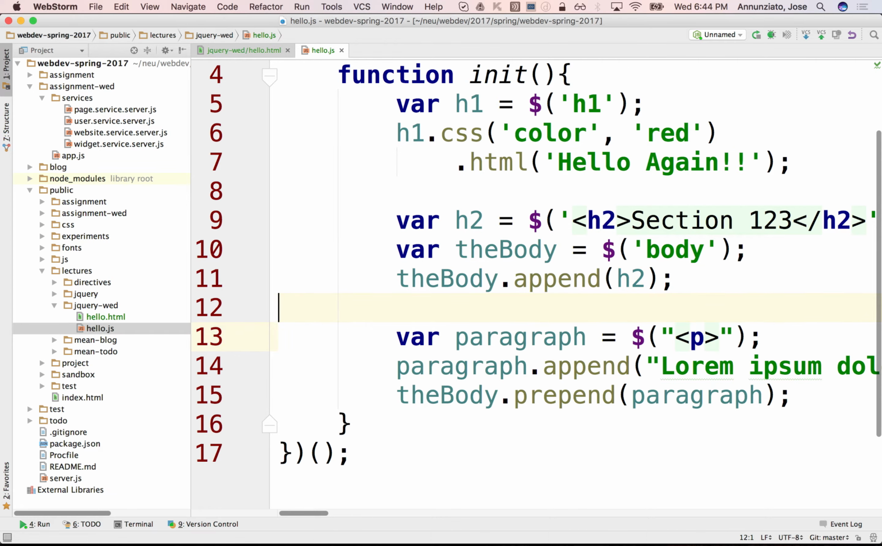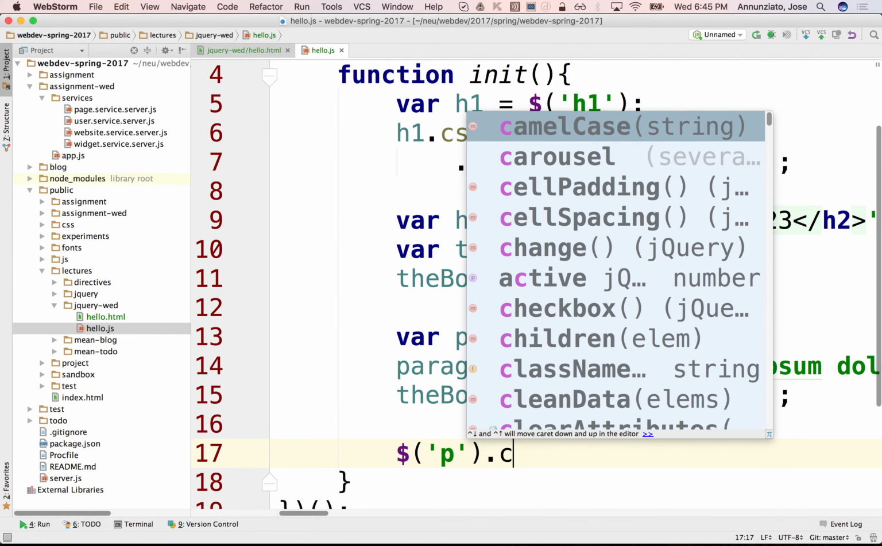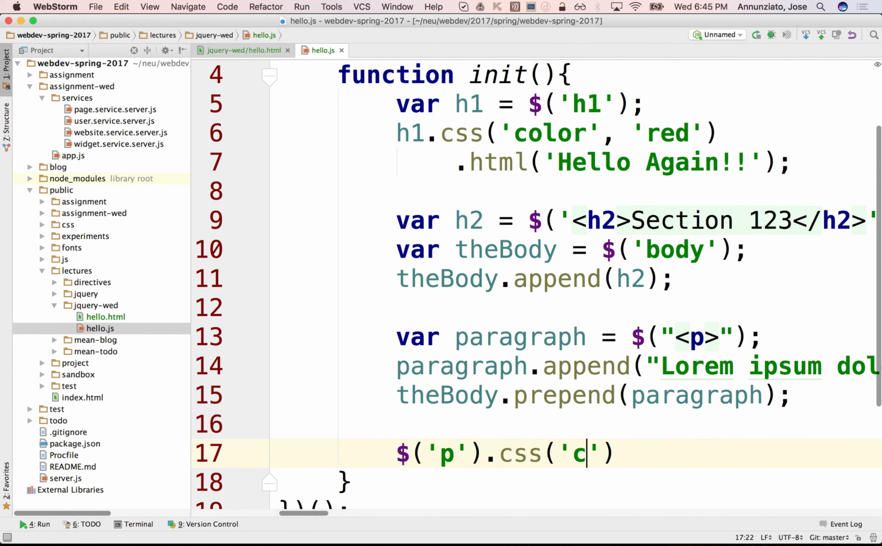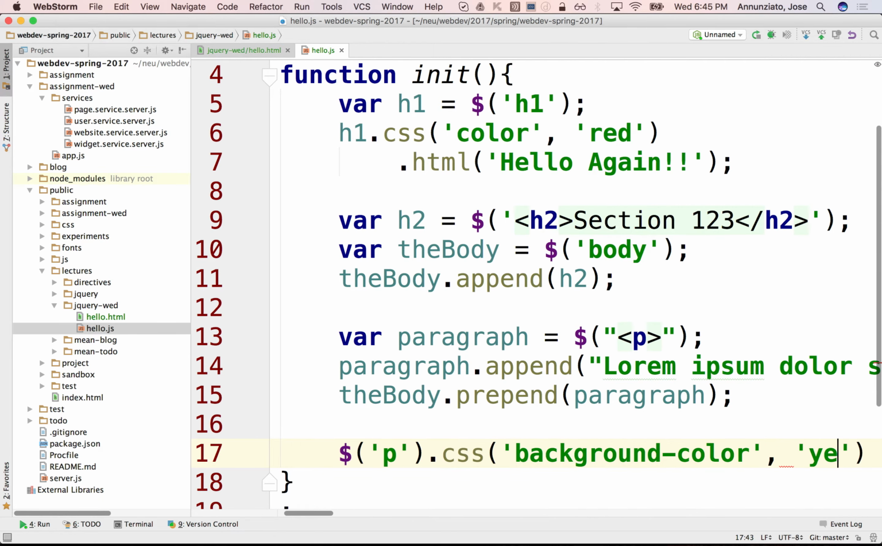Okay. That means that I could grab all the paragraphs after they have been added. I can say grab all the paragraphs and change their background color to yellow.